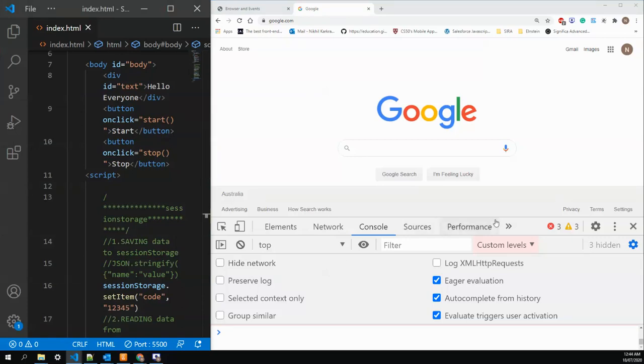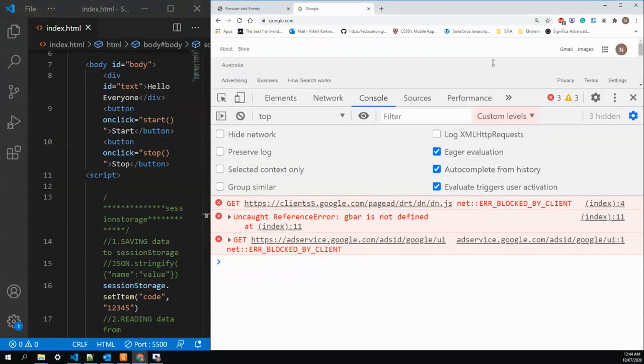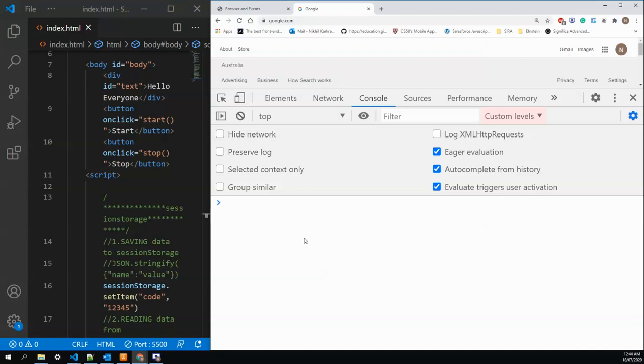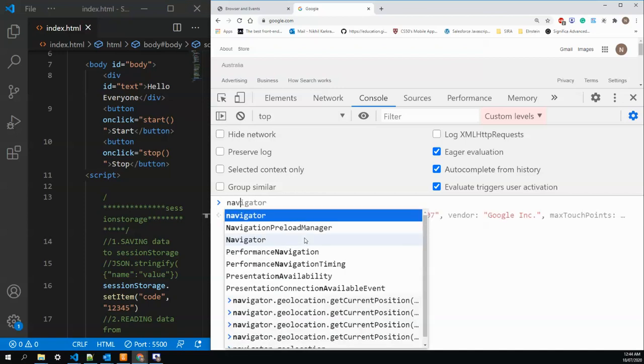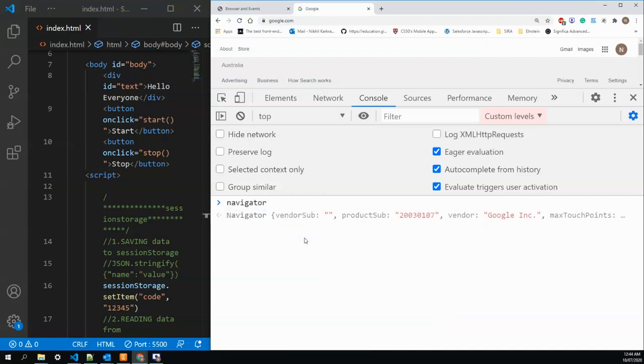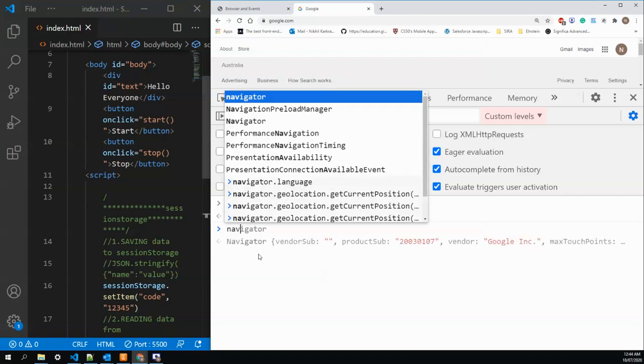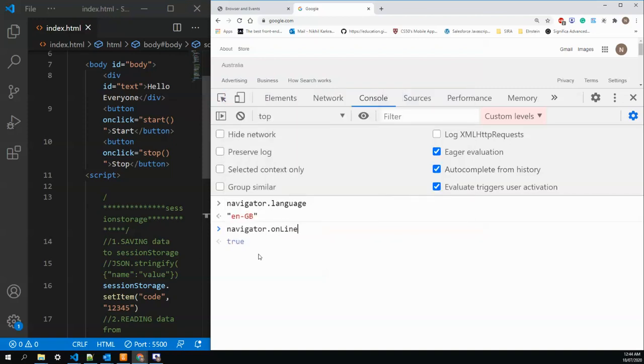So here again in the code, you can simply write navigator. That is an API. It's easily accessible. It's an object. I want to see what the language of this page is. In Google, it's English. It returns me the code of the language. If I want to see navigator.onLine, whether I'm online or not, yes, I'm connected to the internet. That's why it's saying navigator.onLine is true.